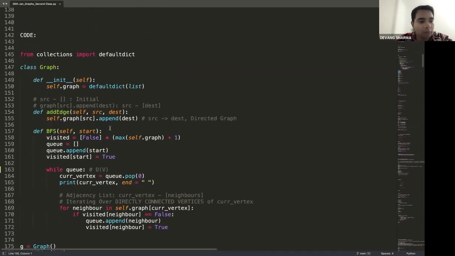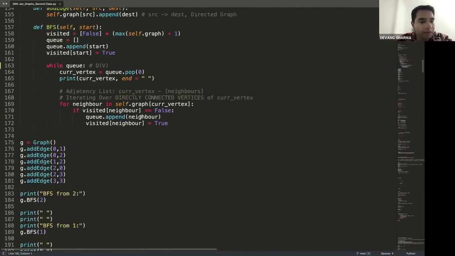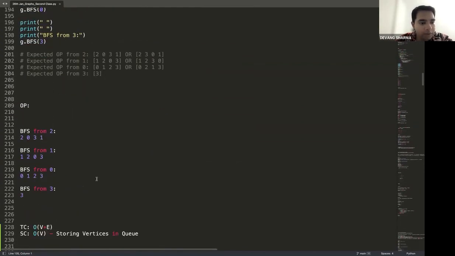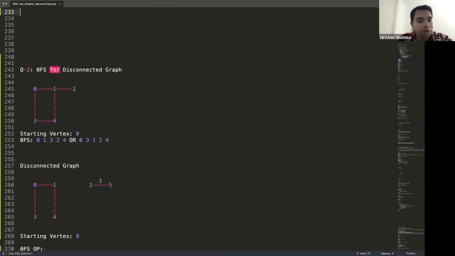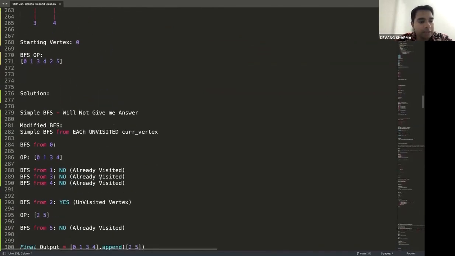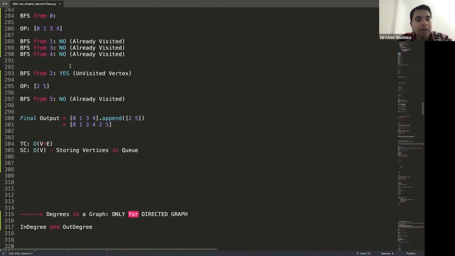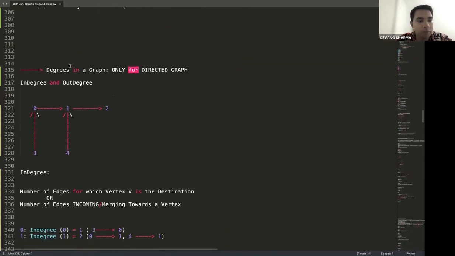Then finally we moved to the code part. And in terms of the code, we verified it for all the edges, for all the vertices here, time complexity big O of V plus E, space complexity big O of V. Then we moved to the question for BFS for a disconnected graph. We extended the approach. The only thing is that I would need to run a BFS from every unvisited vertex and then combine them together.